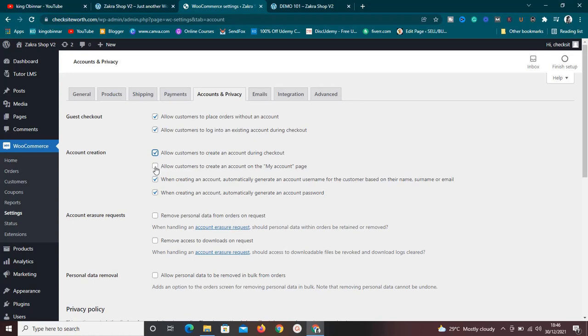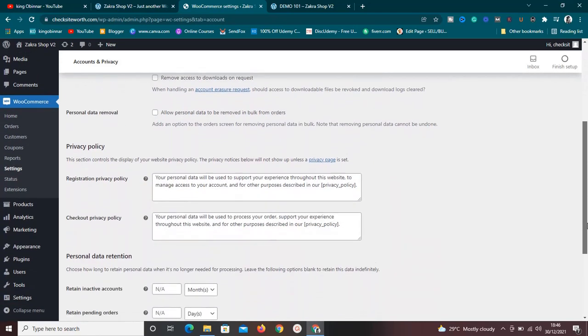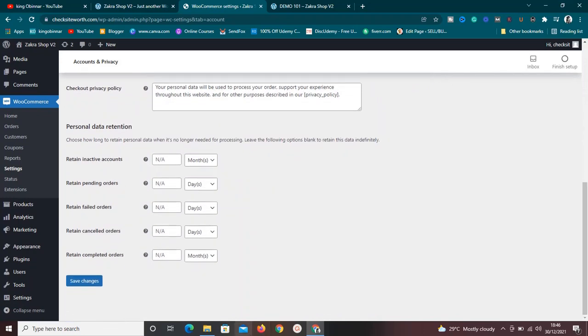You can leave this unchecked. So just leave it the way it is, and click on save changes.